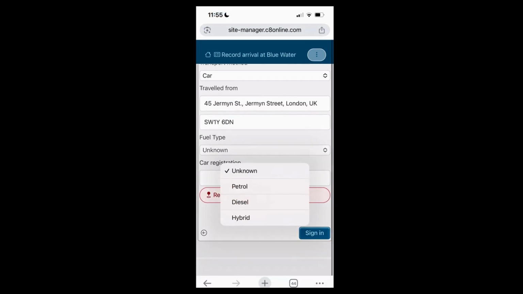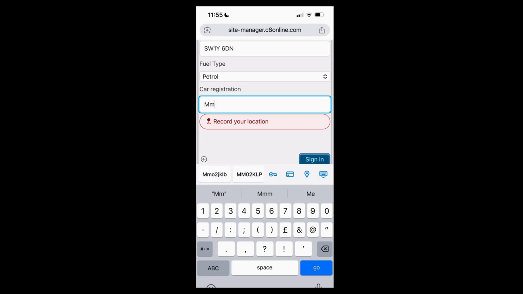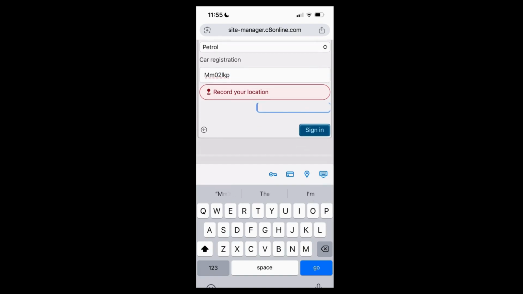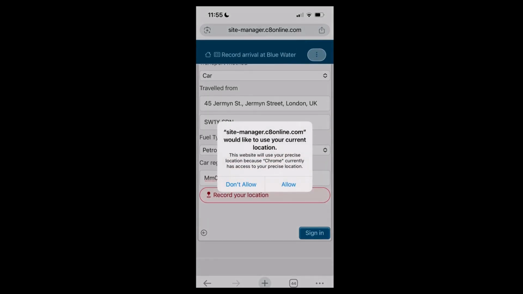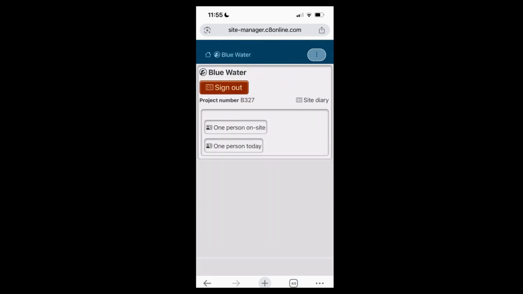It's going to ask for the type of vehicle that you have travelled with and your car registration. And then request that you share your location, which is a mandatory requirement, so that the system can assess where you were when you signed in to ensure you're on site. Clicking the blue button here, you are now signed into the site.